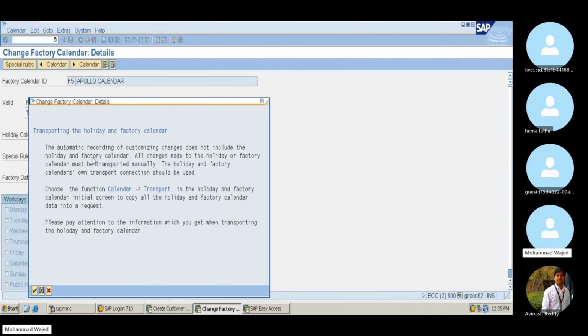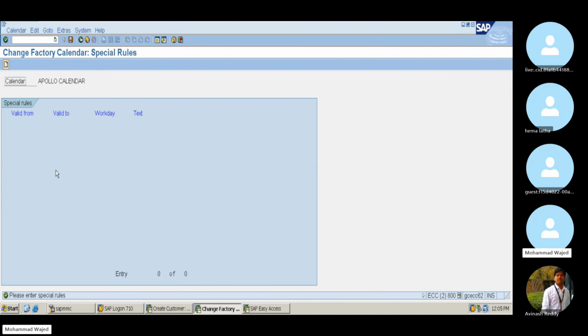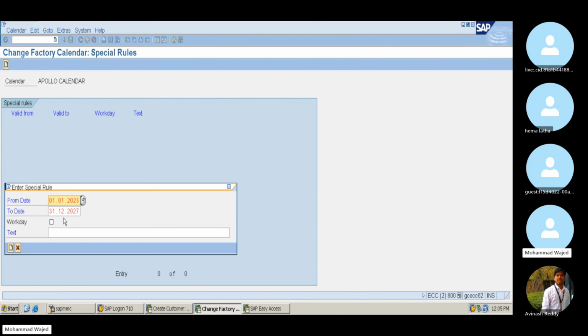First you have to save this. Okay, now P5 is saved. Now you have to go to the special rules. Now click on the create button and enter the special rule: 01 September 2023.